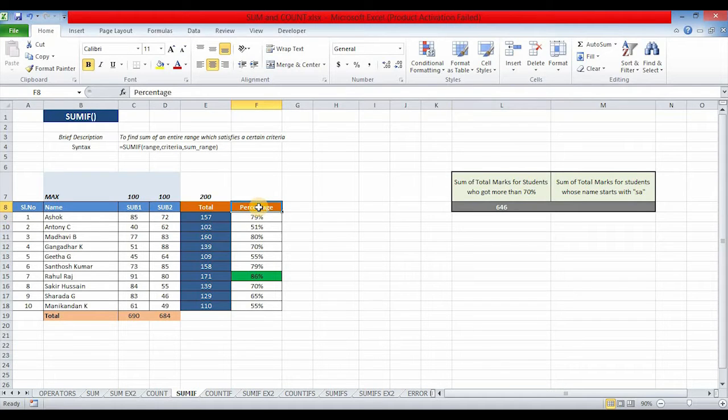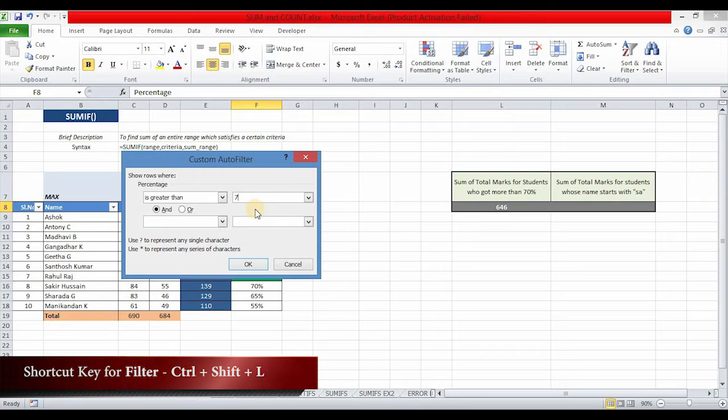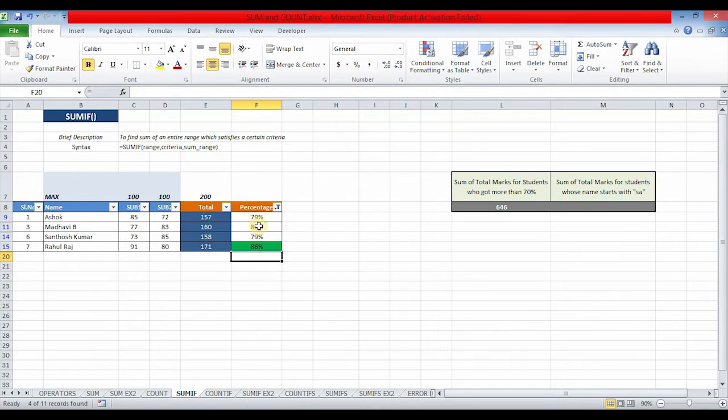So you can just validate, click on the filter button. Now we have number filters. I'm selecting greater than 70%, click OK. So we have 4 entries and the sum of these 4 is 646. Our value is also 646. So our formula is correct.